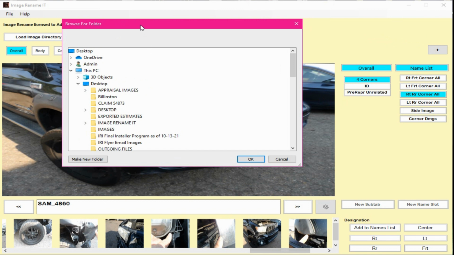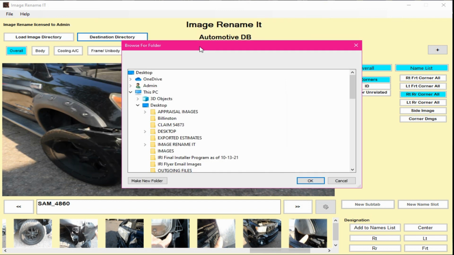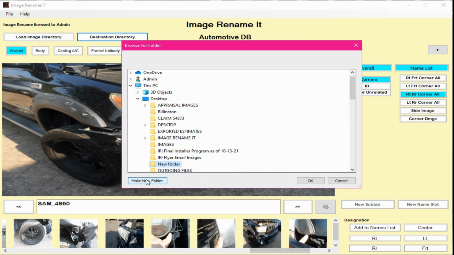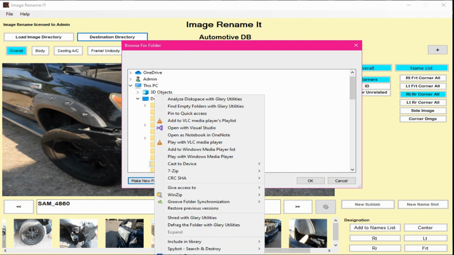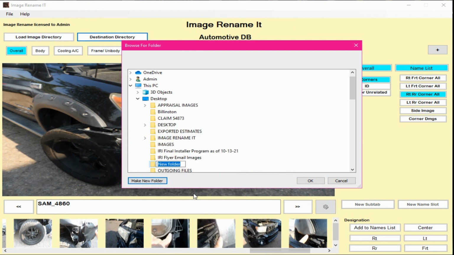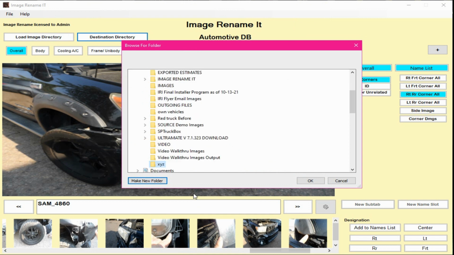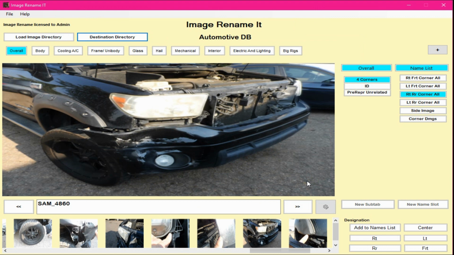So when you're done with XYZ car and you come back to your desktop, you've got 2 things here. You can click on desktop, you can add a new folder in here, rename that folder to whatever you want by right-clicking on it if it goes away like mine just did. And let's just put XYZ folder, and we're going to select that folder as our next destination output.